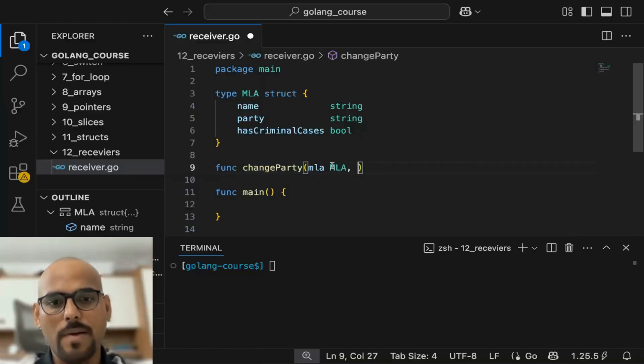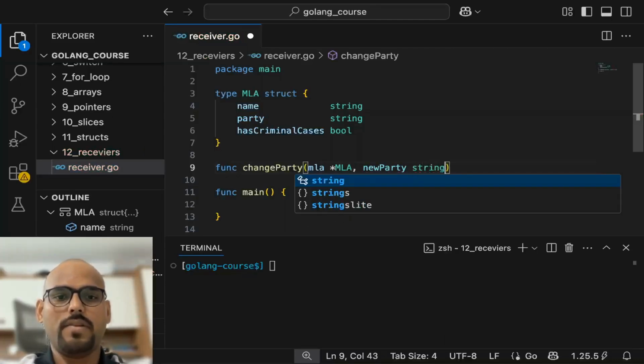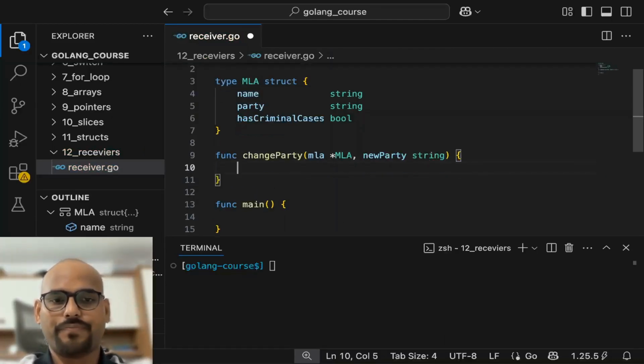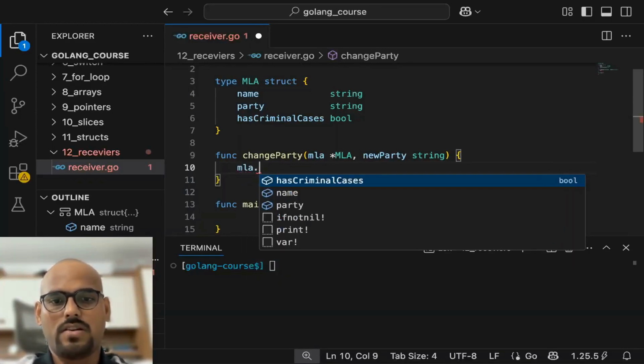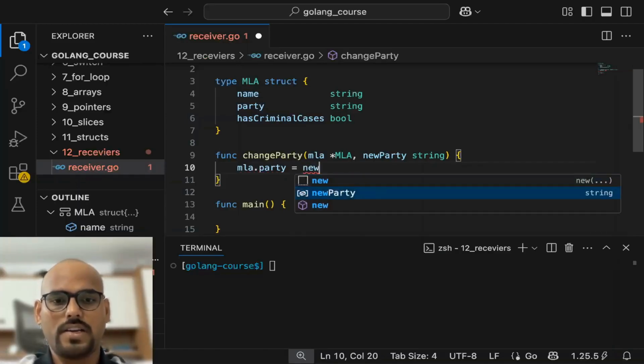So here we have to pass this MLA as a pointer, and then this changeParty requires one more parameter, which will be newParty. It will also be of type string, and here we can do mla.party = newParty.